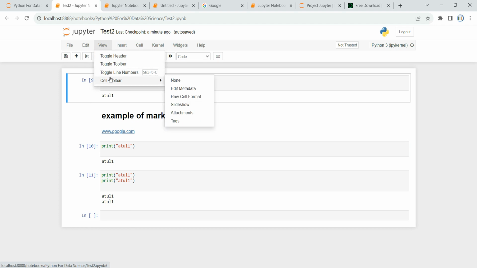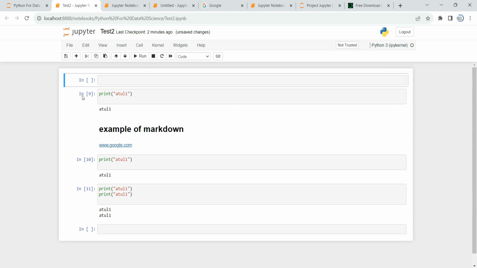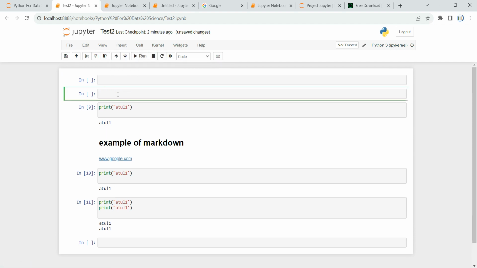So you can basically come around and play around with these options that we have over here in view. The next option is insert. Now if you want to insert a particular cell above this cell number 9, then you can simply press A, or what you can do is that you can select this cell and then come to insert and click on this cell insert above, and a cell will be inserted.